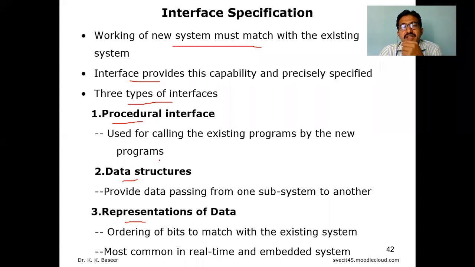then definitely we require some interfaces which trigger those C language functions with the help of the new functions or new technology. The second is data structures, because they provide the data passing from one system to subsystem, one subsystem to another. Normally, we can have different types of structures. In the existing system, if you are using one template, for example the student data structure, it may have name, roll number, age, marks like this. When you consider this in another programming language, say for example in Python, if you use a data structure like a list or dictionary, the way of using that list and dictionary is very different compared with the structure concept in C.